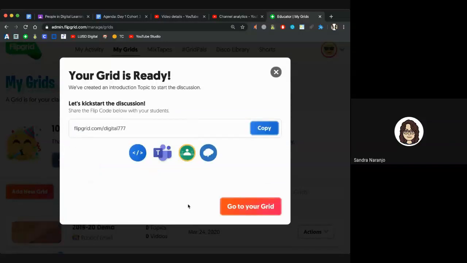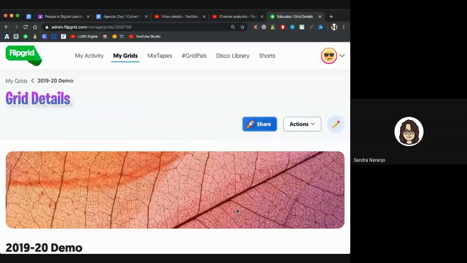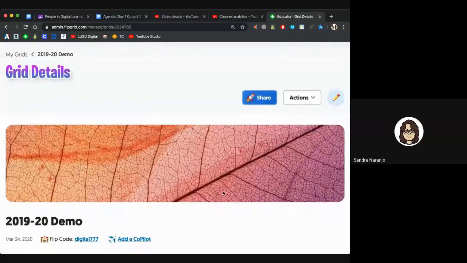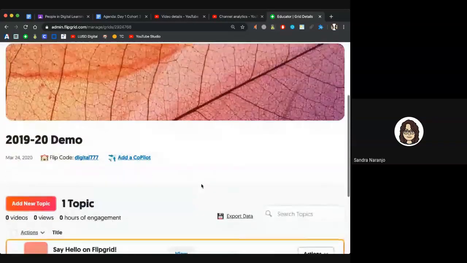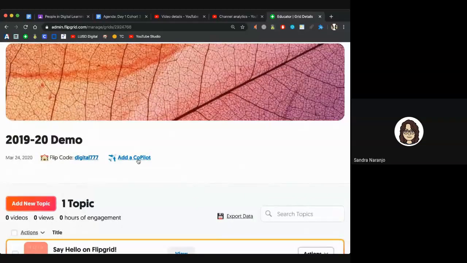So our grid is ready. Now we don't want to go ahead and share the entire grid. What we're going to show you next is how to create topics. The topics are what you want to share with your students. So we're going to click Go to Your Grid. So here are my grid details. It gave me a default picture. It's showing me the title, today's date, the code, and I can add a co-pilot if I wish.